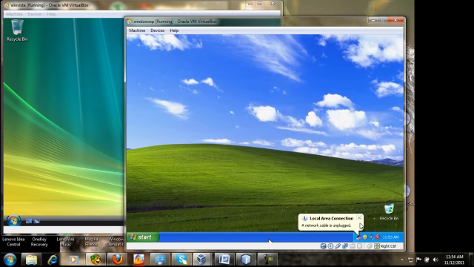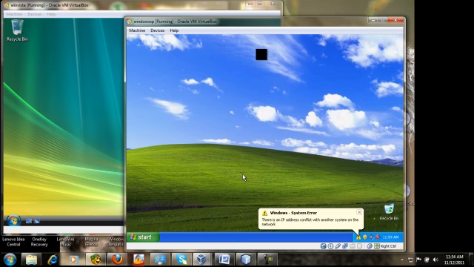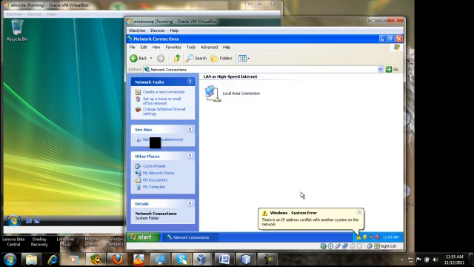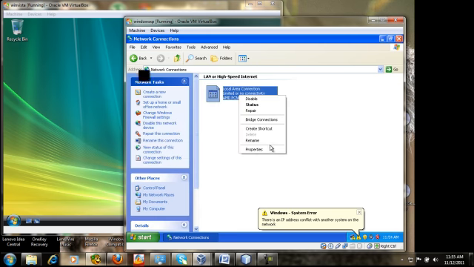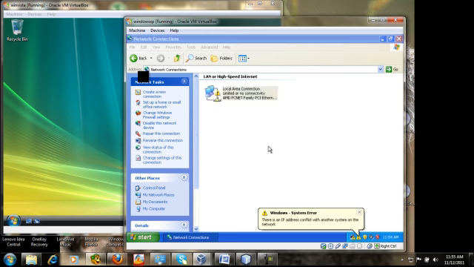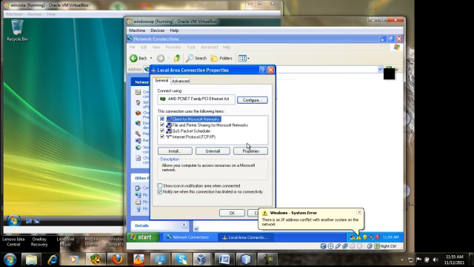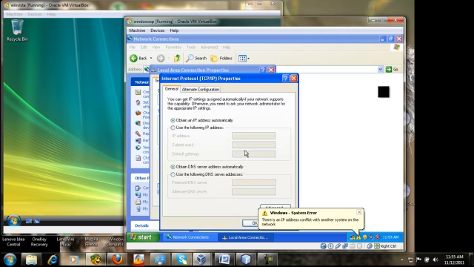Okay, now what I want to do is set up static IP addresses. Okay, so I'll right click on network and sharing center. I'll right click on this, properties. Internet protocol, properties, and I'll set a static IP address. Alright, so I have 192.168, and I'll put this machine at 02.